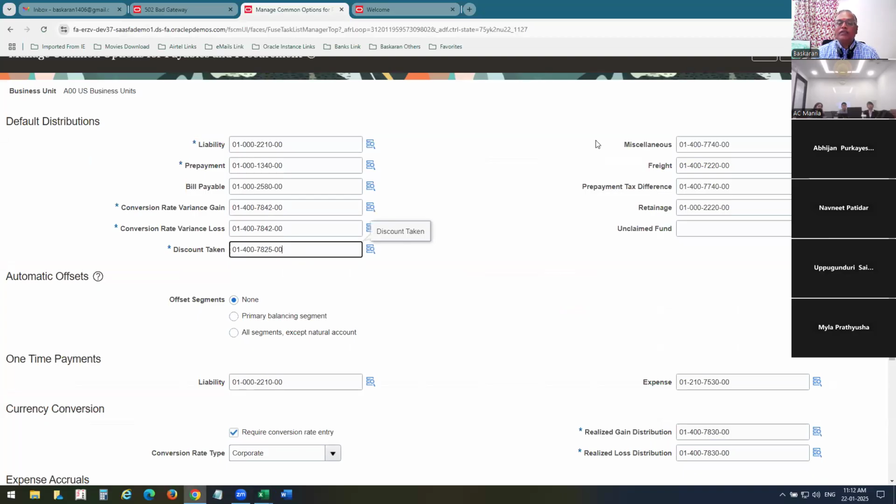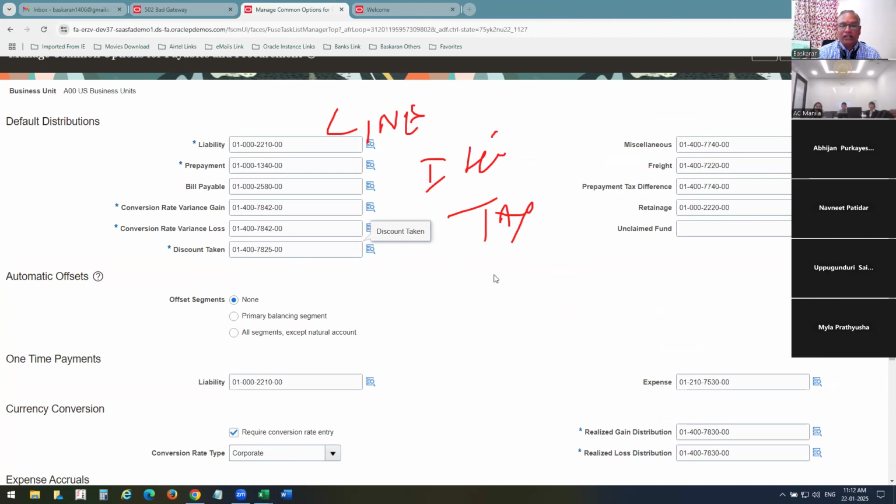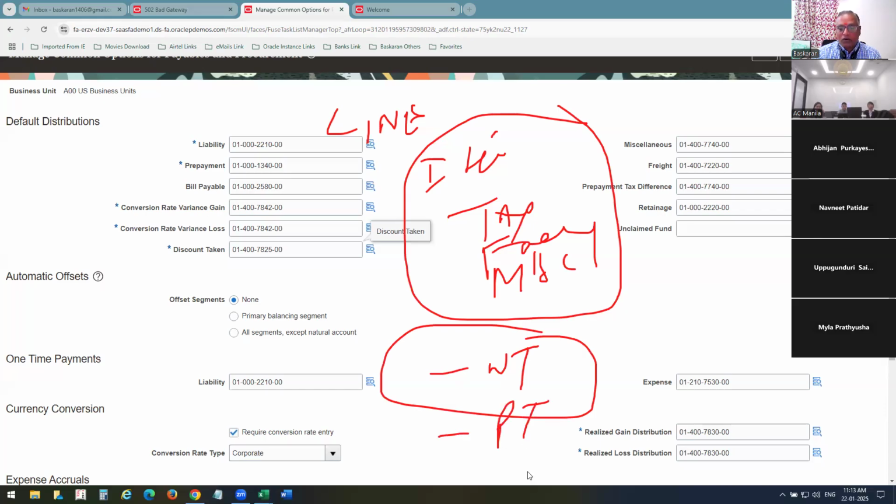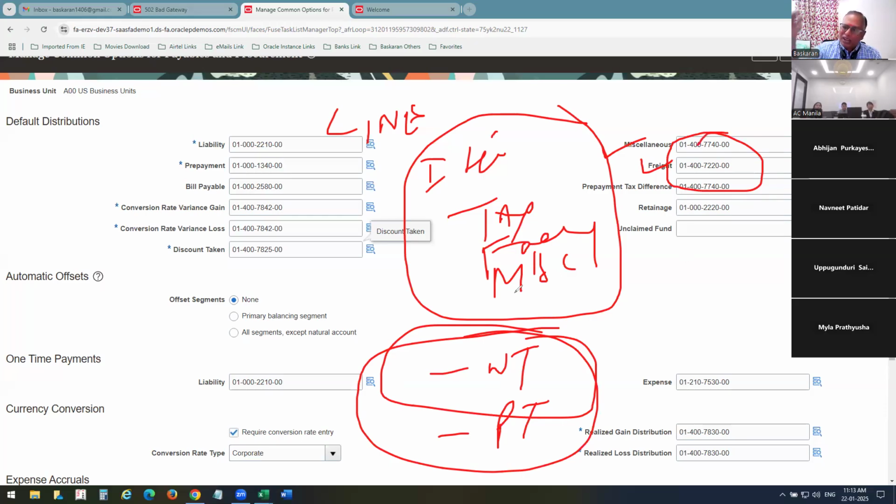Similarly, there are different line types available in our AP module. One is item. Item means we can use a distribution set or the account code for what we originally purchased. Second, tax, which is a transaction tax. Third is called miscellaneous, and then freight also comes. These are all positive mode, which we add. Withholding tax comes under negative mode. Prepayment, if you apply it, also comes under negative mode. For tax, freight, miscellaneous and so on, if you give an account, it will be defaulted automatically. Otherwise, it can be accepted, or you can enter it manually at the time of entering the transaction.